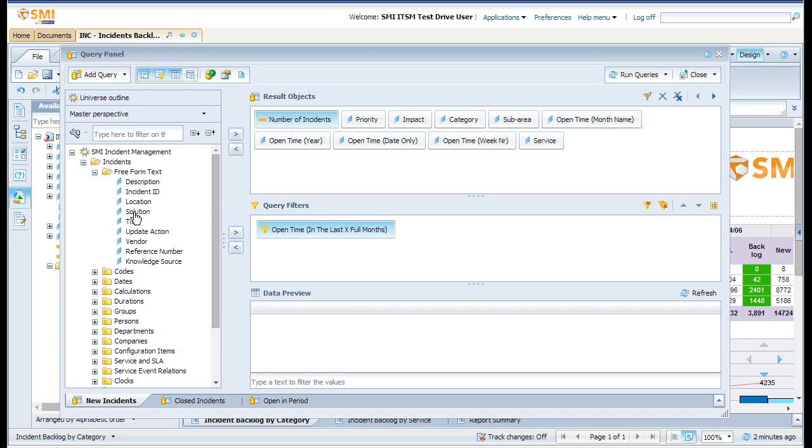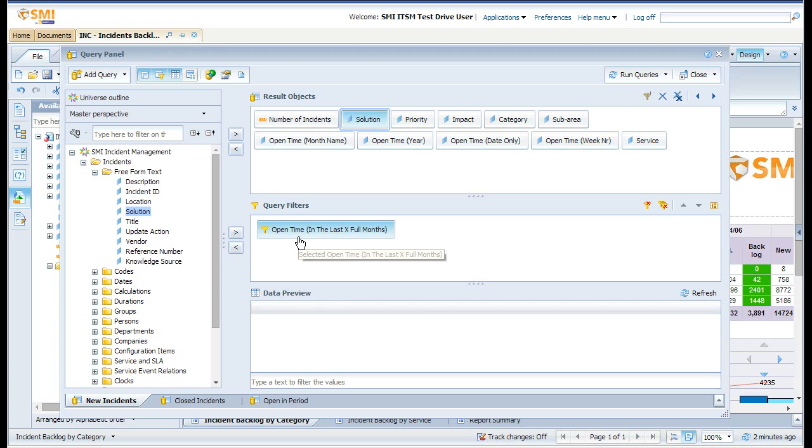For example, if I wanted to include Solution in the results, I would select Solution and then click on the arrow button to add it to my results objects. If I wanted to remove the filter on open time, I would select that filter and click to remove it.